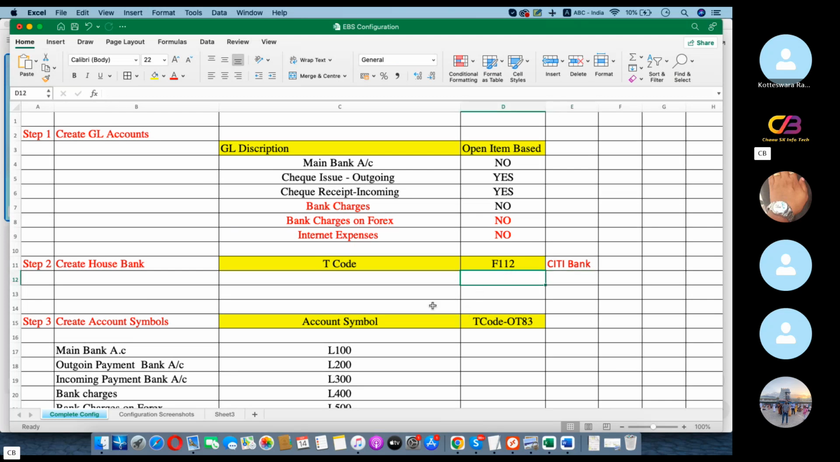These two are very important because the first and foremost thing is that the Citibank account should be open. In order to open this account, which team will be involved? The treasury team will open the bank accounts. Once the treasury team opens the bank account, the master data team will create the house bank. Once it is created, ask for what is required: you need the bank key and account number. These two are very important for EBS configuration.